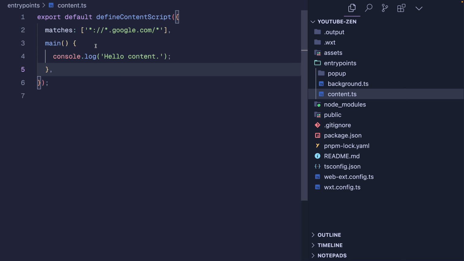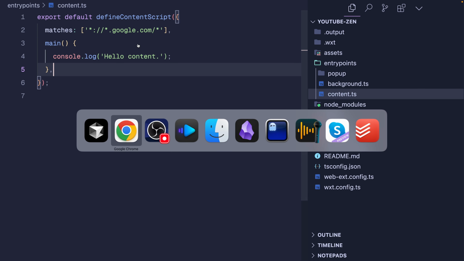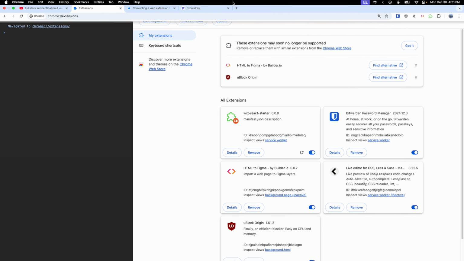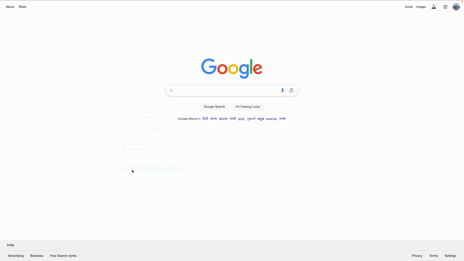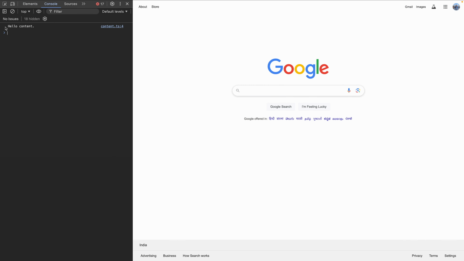Let me show you. Right now you can see that we are matching google.com. So if we go to google.com, and I click on inspect and go to console, you'll see that we are seeing our log over here: hello content.